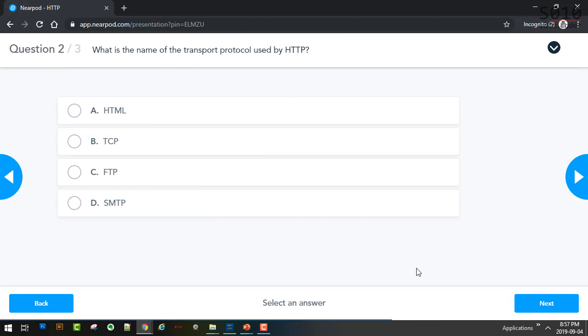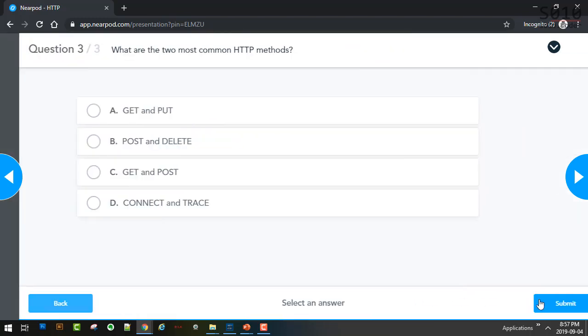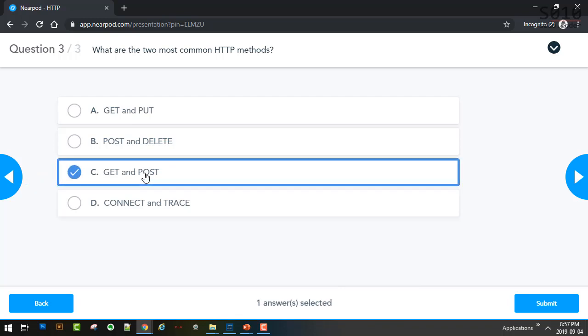What is the name of the transport protocol used by HTTP? TCP. So again, think of that analogy. TCP is the truck, HTTP is the package that goes inside the truck, is the load of the truck. What are the two most common HTTP methods? Get and post. The other ones are useful, but they are not as popular as get and post.